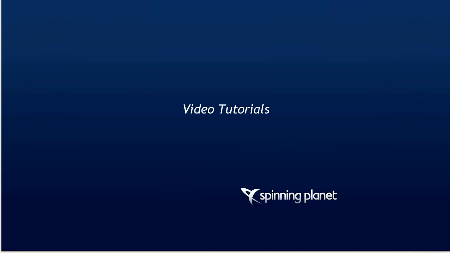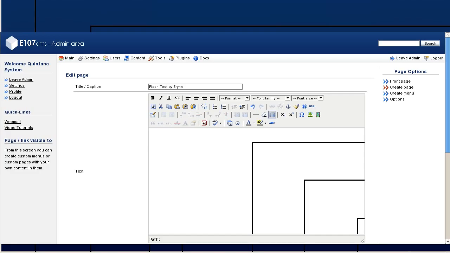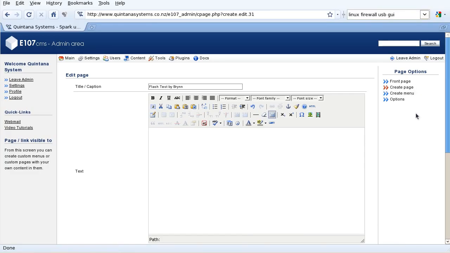In this video tutorial, I'm going to show you how to add a flash movie to your web page. The first thing you'll need to do is log into your website and either create a new page or edit an old one. I've got one here that I created called Flash Test by Bryn. Then click on the Insert Edit Embedded Media icon.